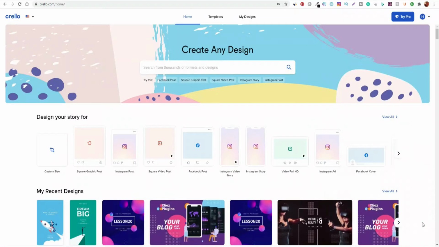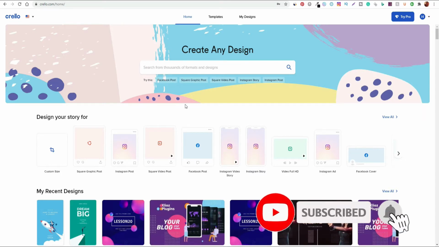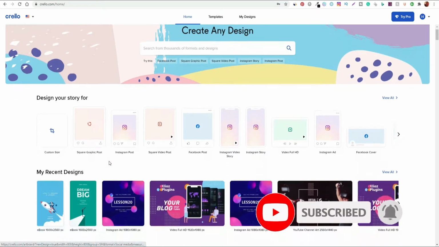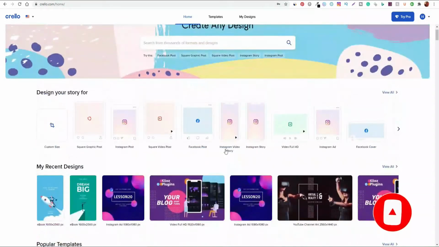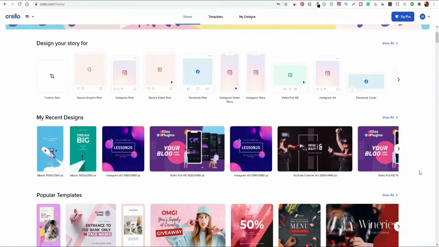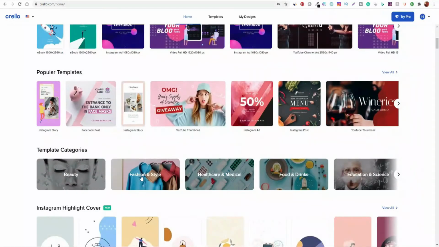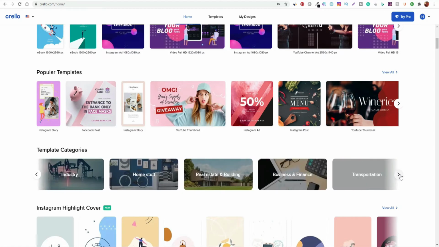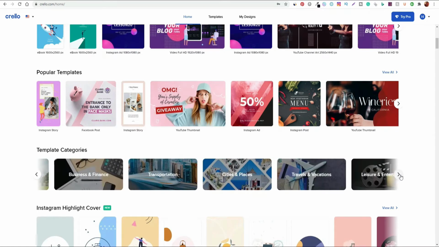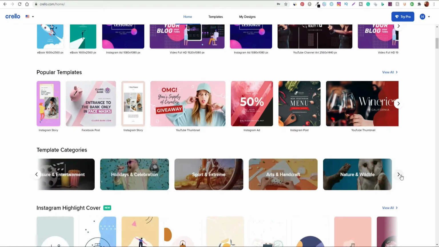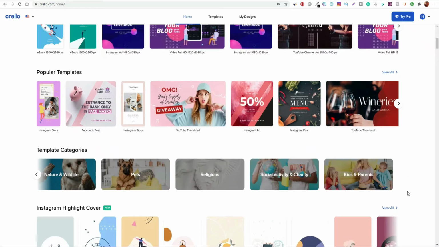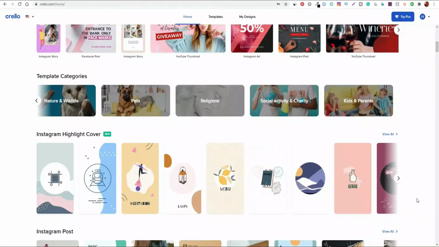So once you've decided to sign up for a free account on Crello and you've entered into the members area, you'll be greeted with this screen here, and straight away you have access to a gargantuan amount of templates, all based around different categories for different niches and so forth. So whatever content you're looking to create, you will find a template here for pretty much any niche, and you'll find exactly what you need to help you get going.